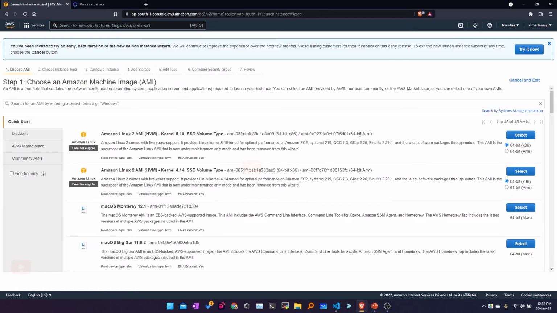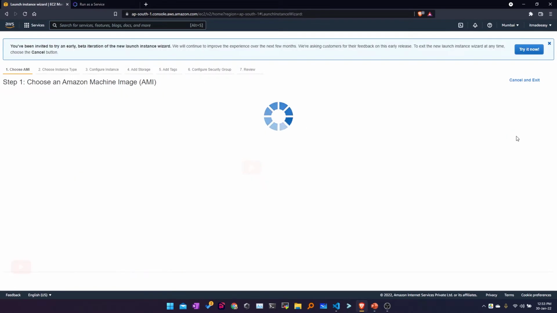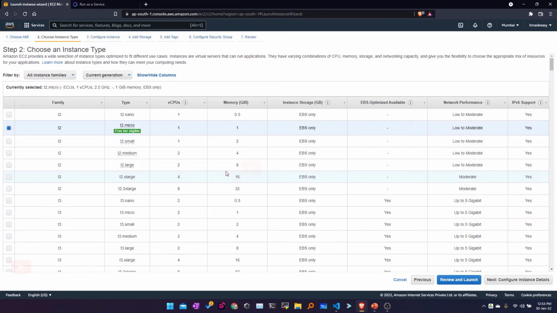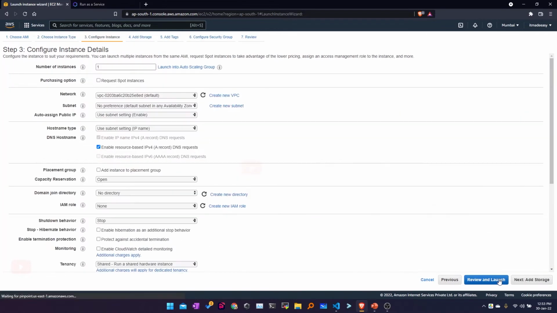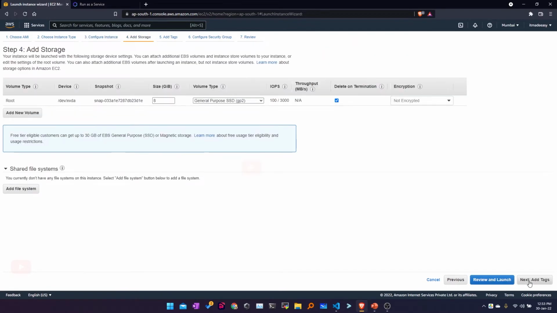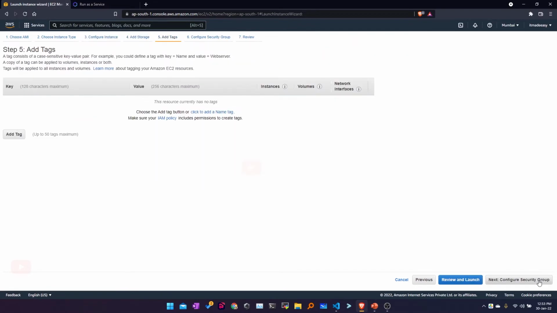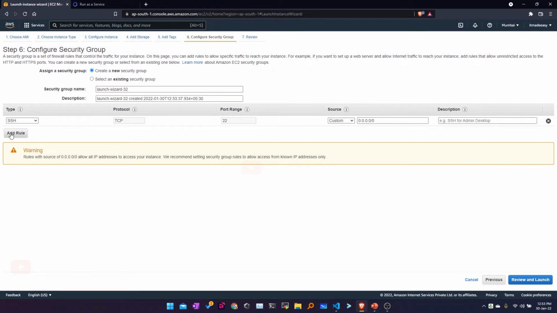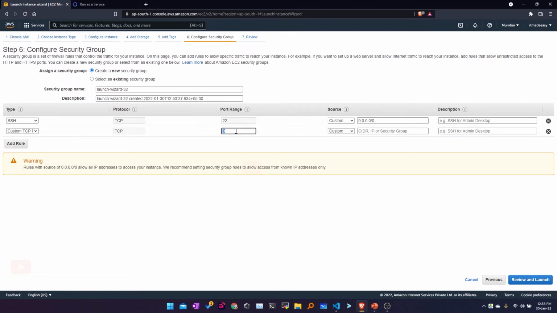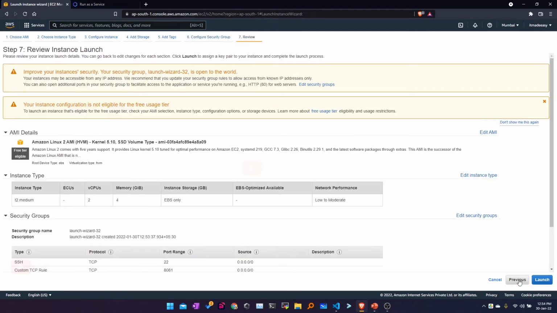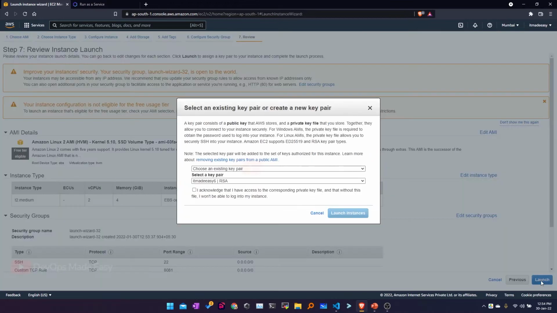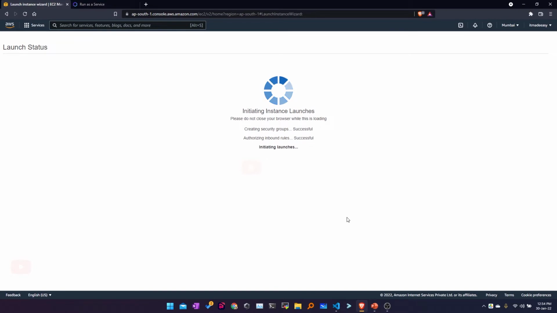So I'll be clicking on launch instances, and select an instance type. I'll be using T2 medium and click on configure details. I'll be putting everything to its defaults, no tags. Click on security group, and in the add rule I'll be adding 8081. Then I'll click on review and launch and click on launch. I'll be selecting the key value pair which I already have and launch instances.